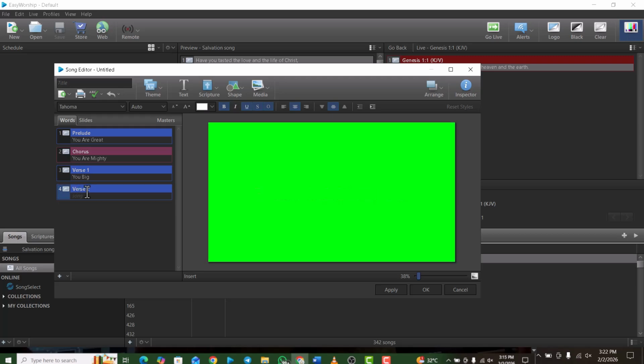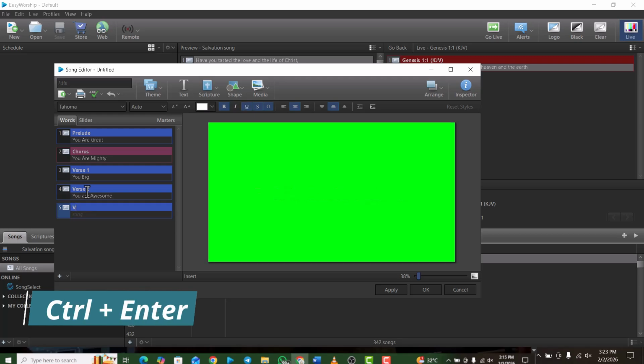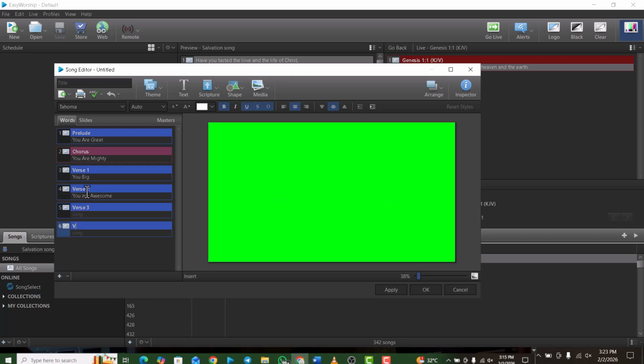Now this is verse 2 and verse 2. Let me see. You are awesome. Control Enter, then you go to your verse 3, then you type in, then you go to your verse 4, then you type in whatever you want to type in. And after that, you give your song a title.